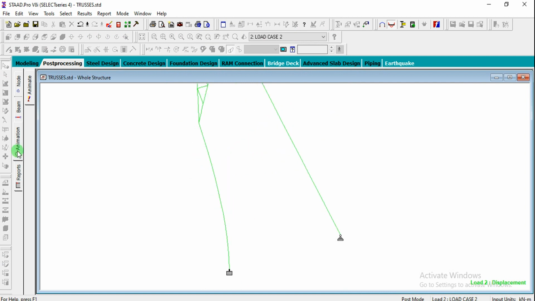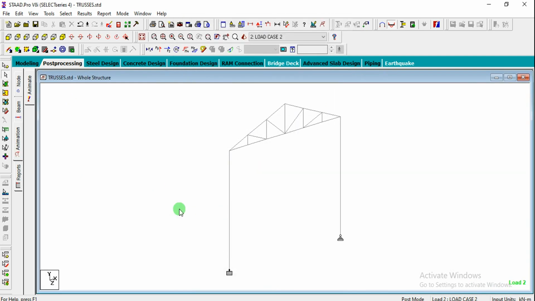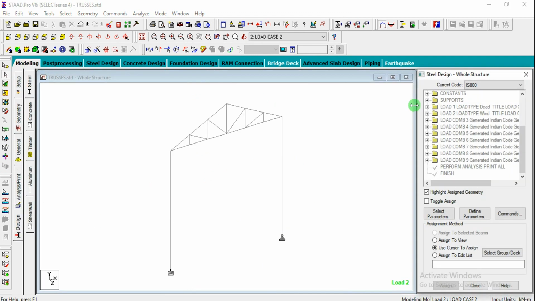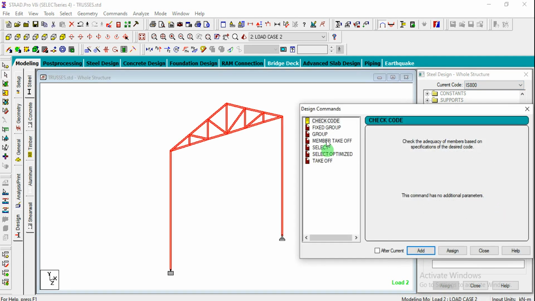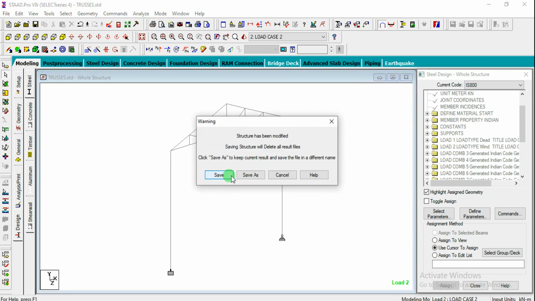So here what we have to do is you can go for steel structures, model, design, and you can go for IS 800. We first will check the code here. Just go for the commands and go for check code, assign. If you want to go for optimization, just go for select optimization and click on assign and close. So let us check what this gives as the results. So run analysis and save.